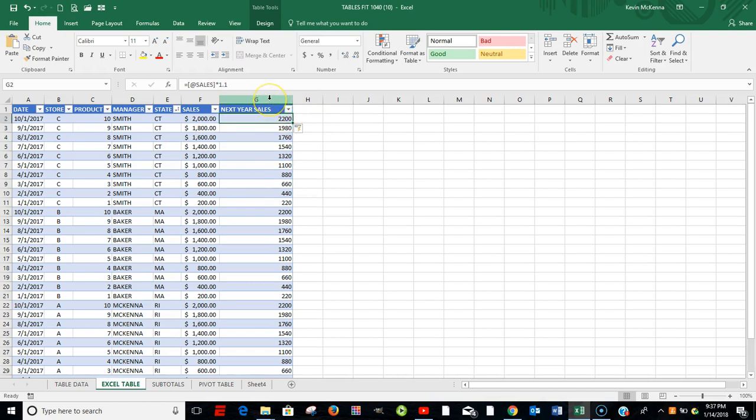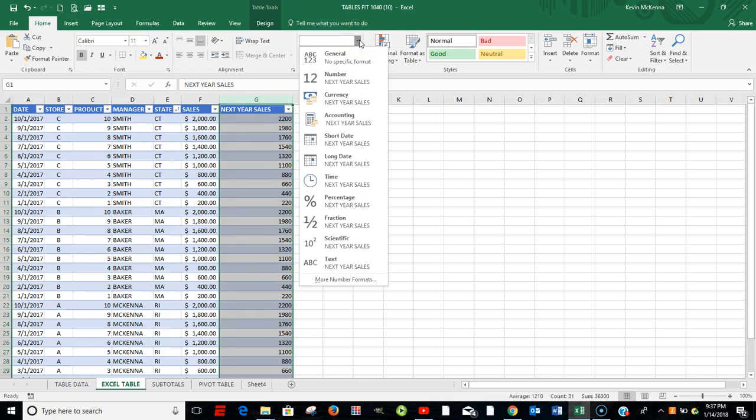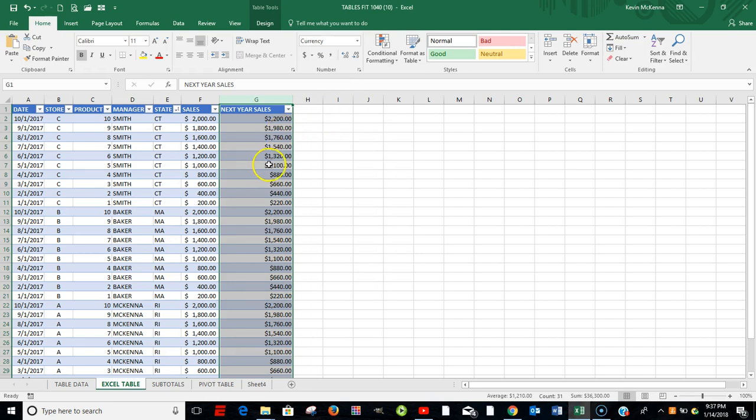I can click on the G column. We're going to format it as currency. And now it's been formatted also.